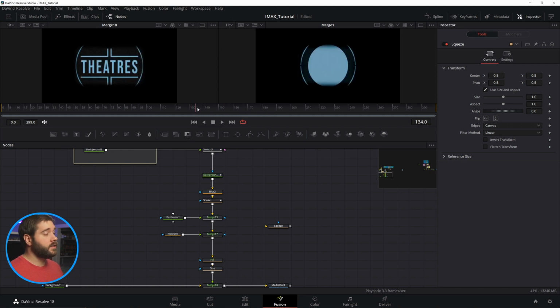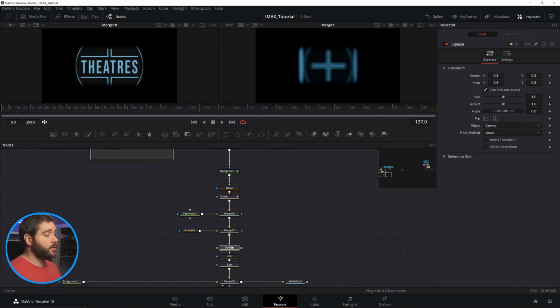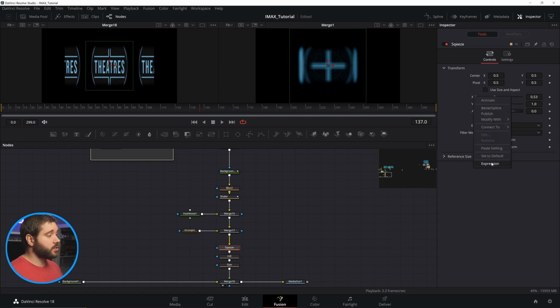And then of course, lastly, let's do this squish here. All I'm going to do is add another transform, and this too I'm going to change to wrap, and then I'm just going to do it on the X-axis. Now I can uncheck this use size and aspect so I can move the X and Y individually. Then I can go ahead and squish the X-axis.